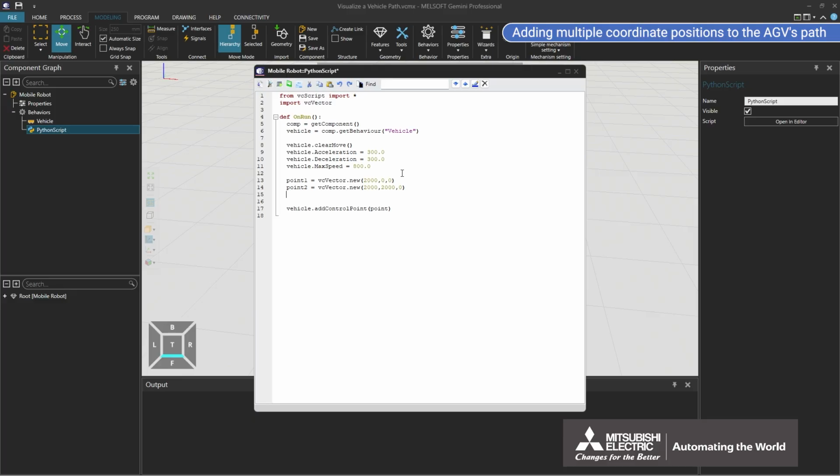Write a for statement as follows. For p in point1, point2 colon. Then, start a new line. Write vehicle.add_control_point(p), so that the AGV moves to point1 and then to point2. After that, the AGV stops.